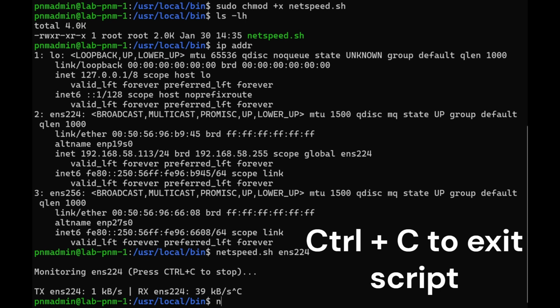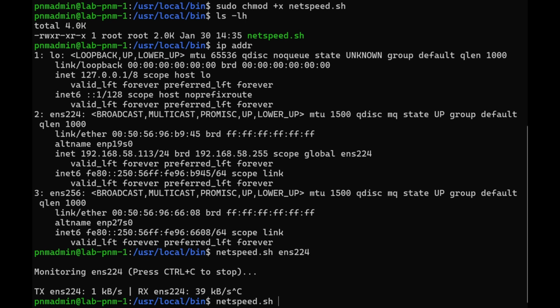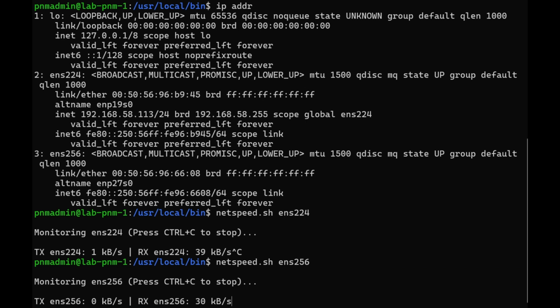All right, the other one, let's do the ENS256. This is the one where the virtual distributed switch is spanned over to the interface. And notice there's nothing ever transmitting, but there can be a lot receiving on this interface. So this is how you can kind of tell, are we just sending it too much for it to keep up with? And if we do that, it's going to drop packets.